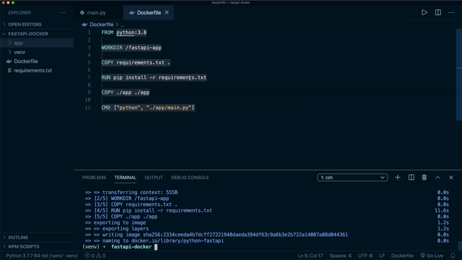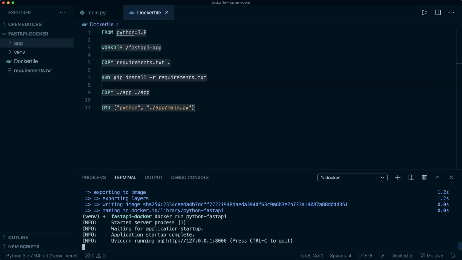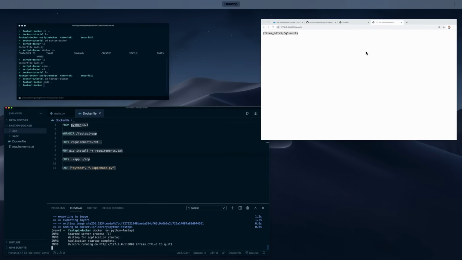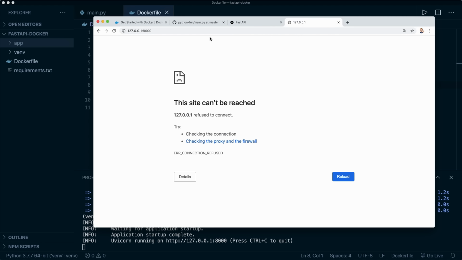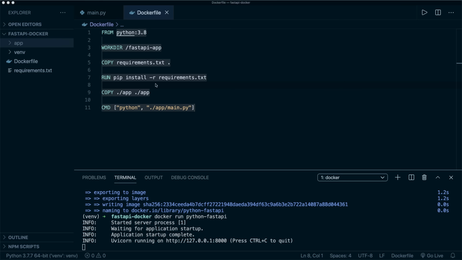So now we have a Docker container with all those dependencies installed. So now we can run this again with the command docker run, and the name was python-fastapi. All right, so now this is saying that our Uvicorn server is running at localhost 8000, but this does not work. If we go to this route again and hit enter, then we see this site cannot be reached. So for this, we have to make some changes.